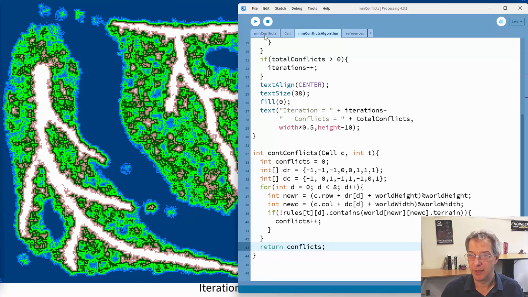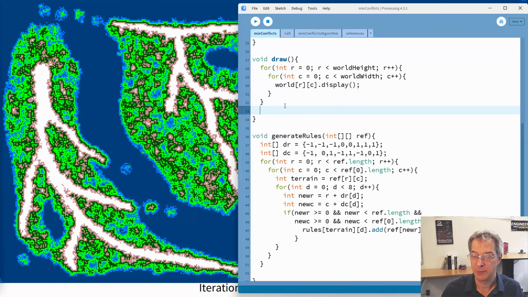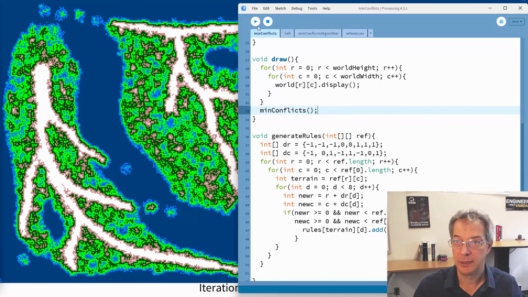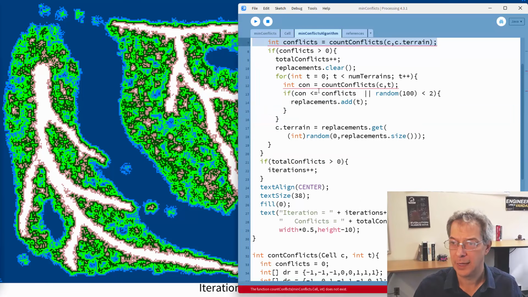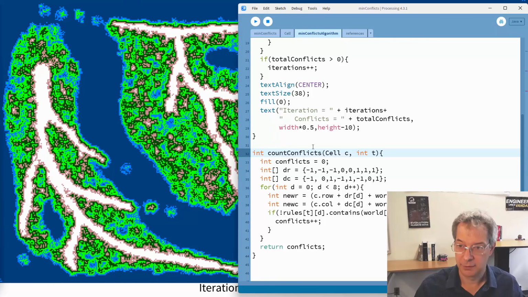And let's see, if I go back here to my code, what I am missing is actually calling that min conflicts algorithm. So let's draw the map and then call it and see if this works. Let's see, count conflicts does not exist. What did I do wrong? Oh, probably saw that. Should be count conflicts. I was missing a U.